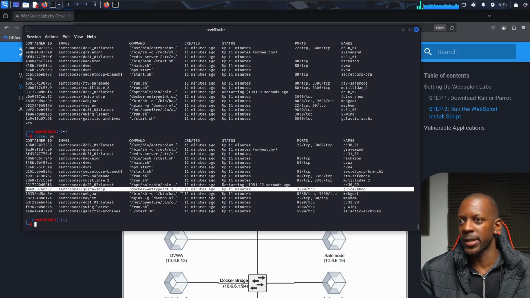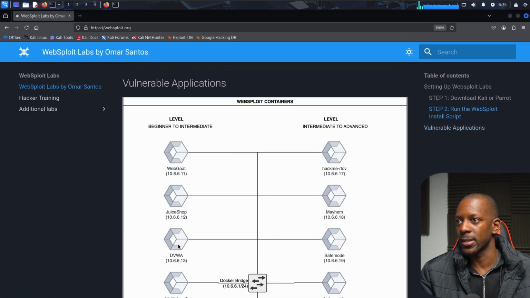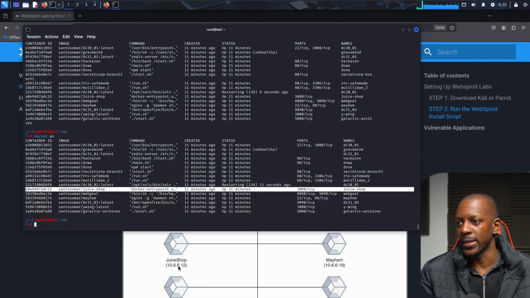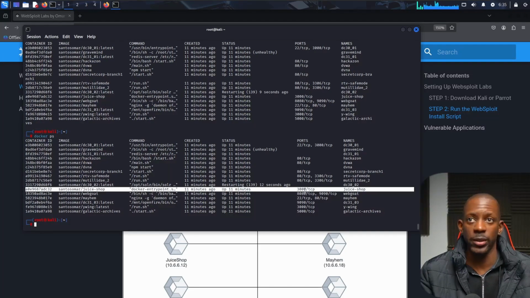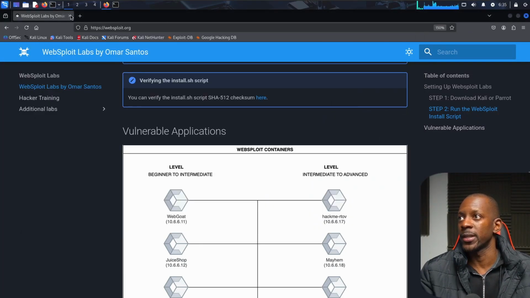The thing is that you can't see the IP address associated with Juicy Shop here. You would have to look at the topology. So 10.6.6.12 is Juicy Shop and it's open on this port. Which means that if I go to this IP address on this port, I should be able to log into Juicy Shop, and let's test this.